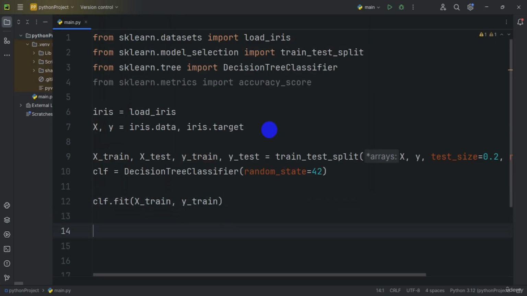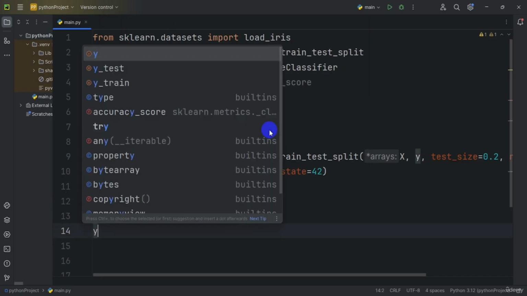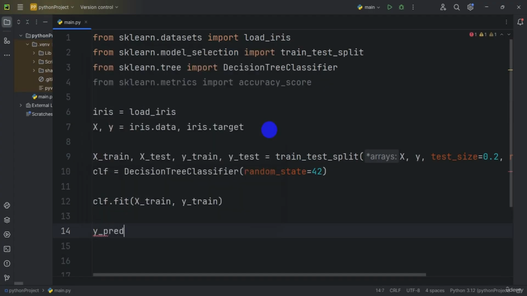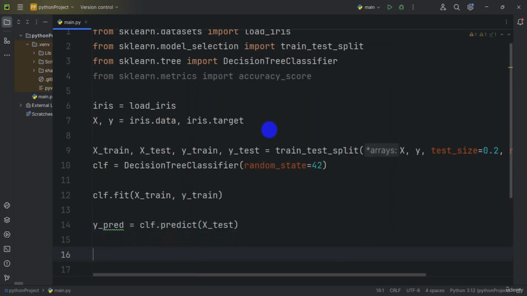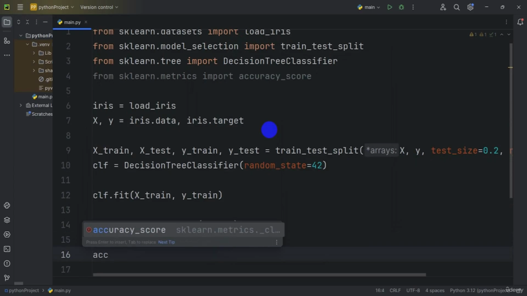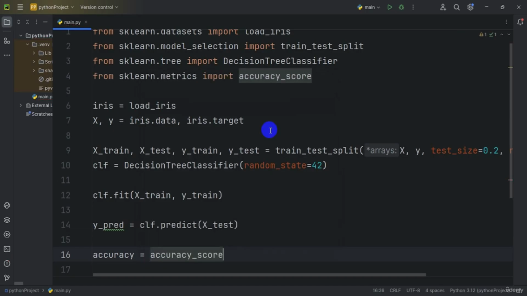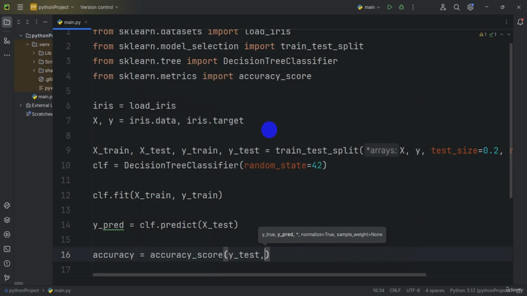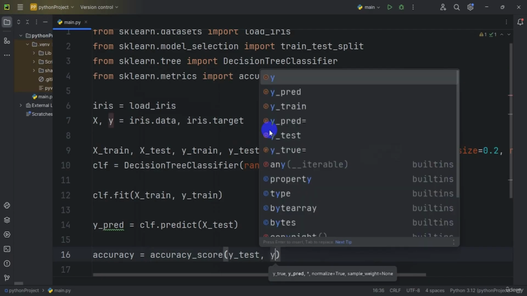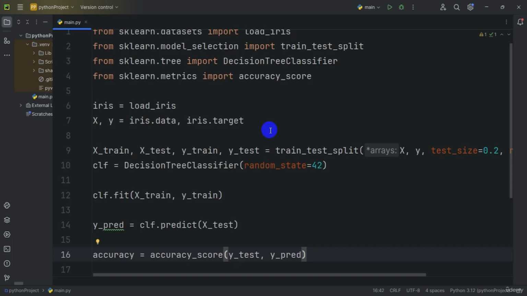And here I make predictions on the testing data. Just type y_pred is equal to clf.predict, declaring the X_test value. Now I'm evaluating the accuracy of the classifier: accuracy is equal to accuracy_score. First I declare y_test, and then y_pred, the prediction.